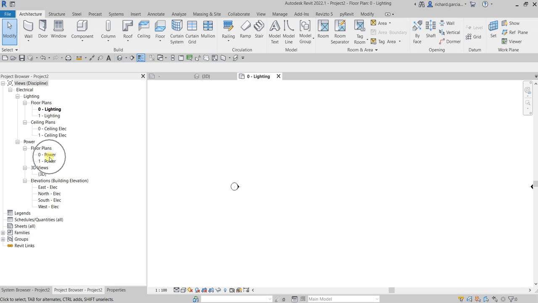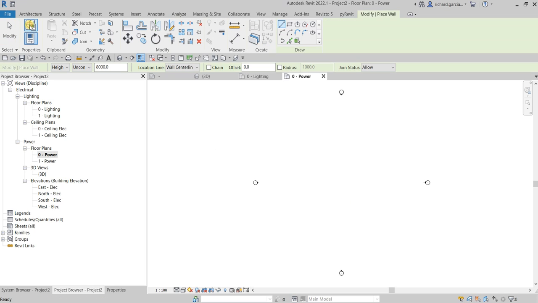Okay, so let me just go to power plan. The reason why I go to the power plan is for me to be able to place the switch that I have created. All right, because the category of that is, I think, electrical fixture. So you will not be able to see that inside your lighting plan because by default it's turned off. So that's why I just go to the power plan, because in this view I'll be able to see the electrical fixture. Okay, so let me just create first a wall here and then rectangle.